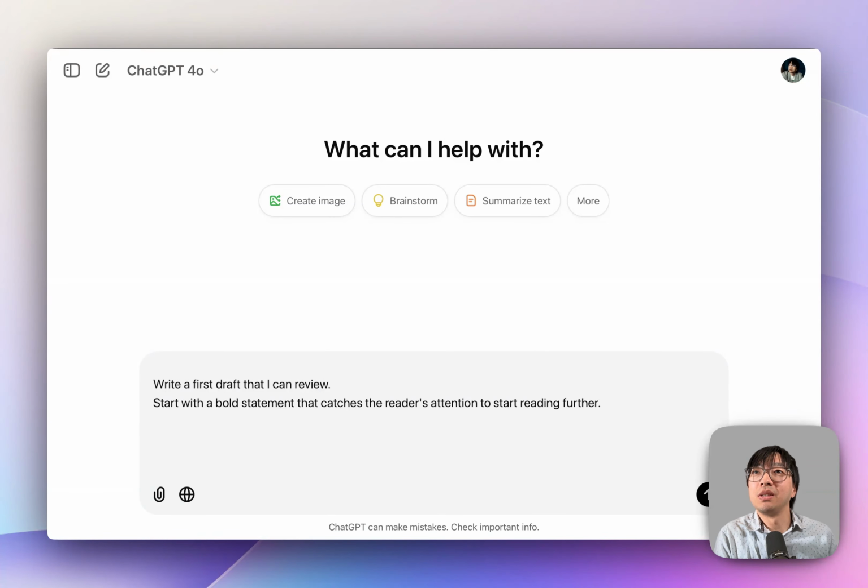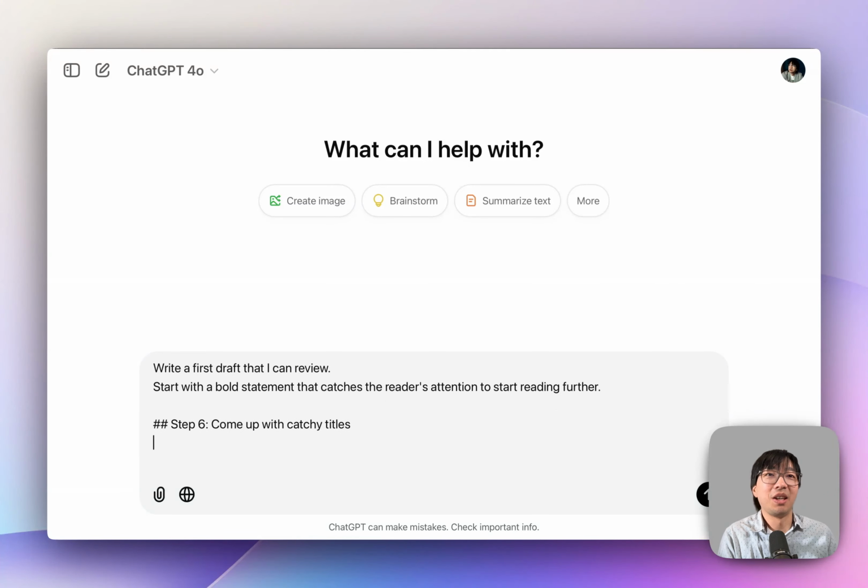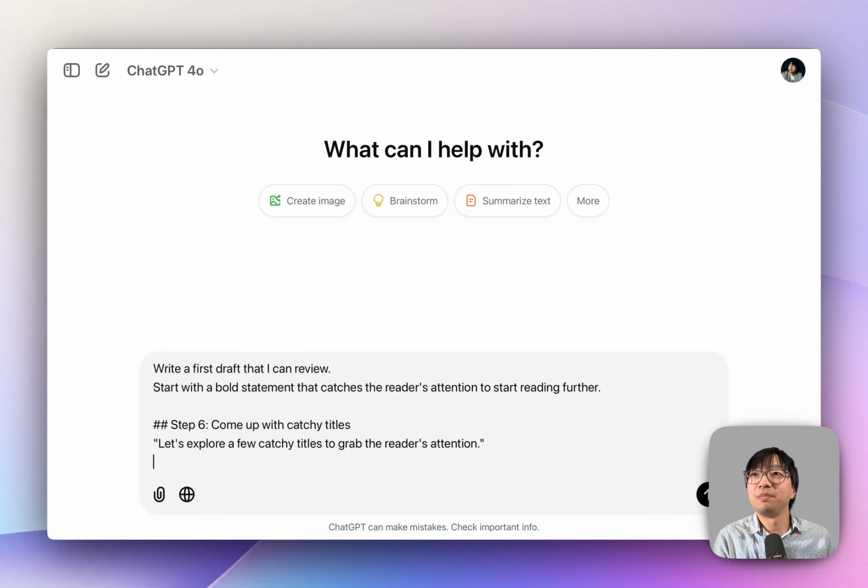So without explicit instruction, it should ask me to review, and we'll actually interact with the AI agent later to confirm all these steps. So now step 6, it's getting longer, right? But we're almost done. Come up with catchy titles. After it has finished writing the draft and I've approved it, I want it to come up with titles because titles make people curious. Let's explore a few catchy titles to grab the reader's attention.